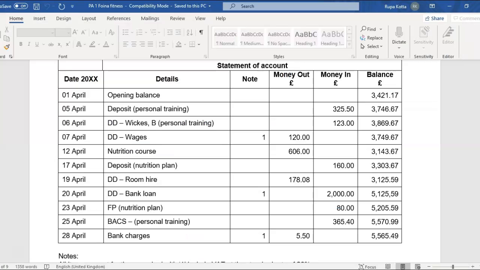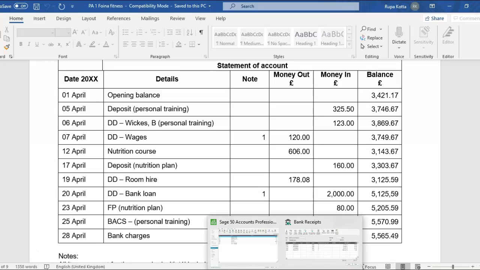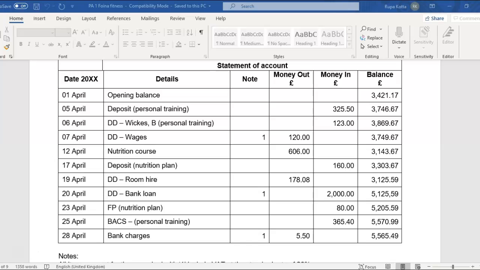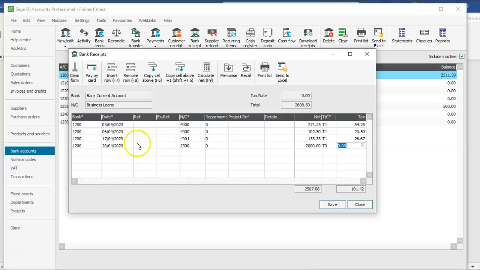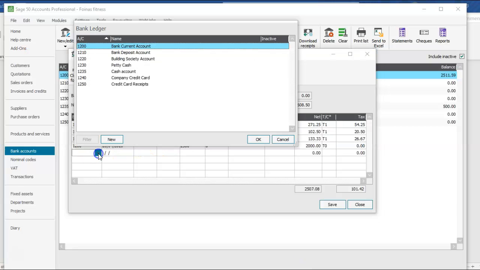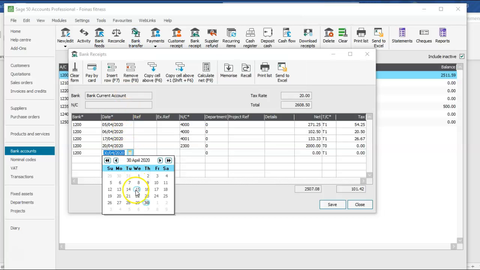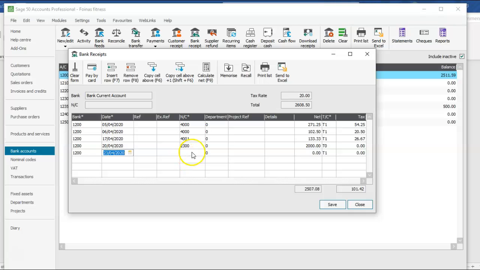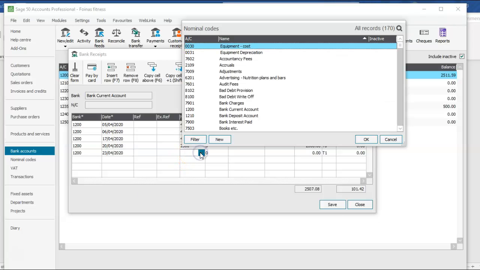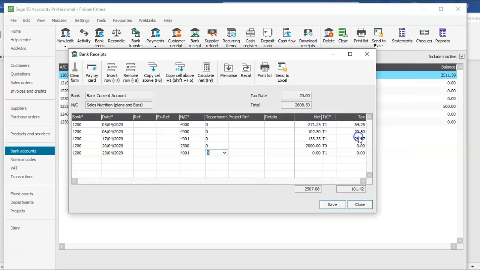Then the next one, £80 for nutrition plan again, so that is sales nutrition plan on 23rd of April. So 23rd of April nutrition plan £80. So first account bank, date 23rd of April, nutrition plan sales S, there we go, and that is £80 and including VAT, so plus calculate net.